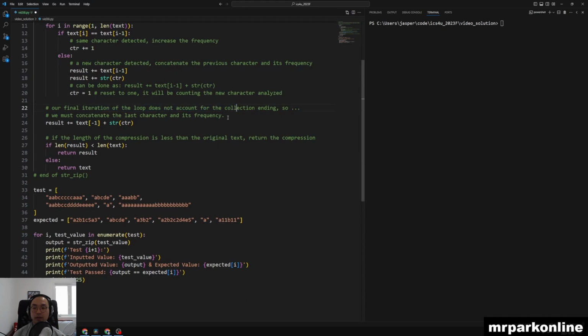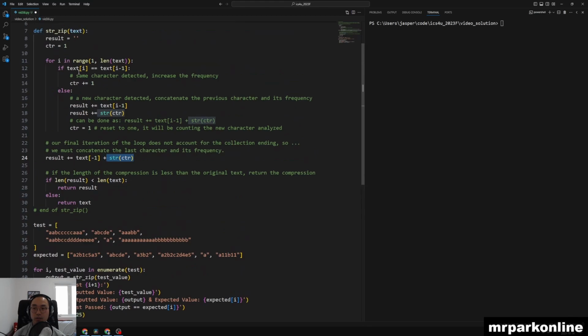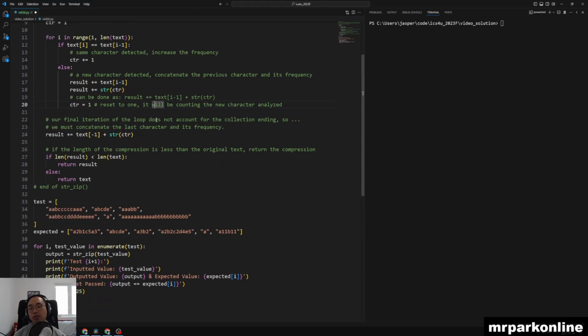Therefore, after our final iteration of the loop, we must concatenate the last character and the frequency of that. So we just end up doing result plus equals the last character plus the frequency of that, which either would have been 1 or it has been increased and we would just never have had a chance to add it.